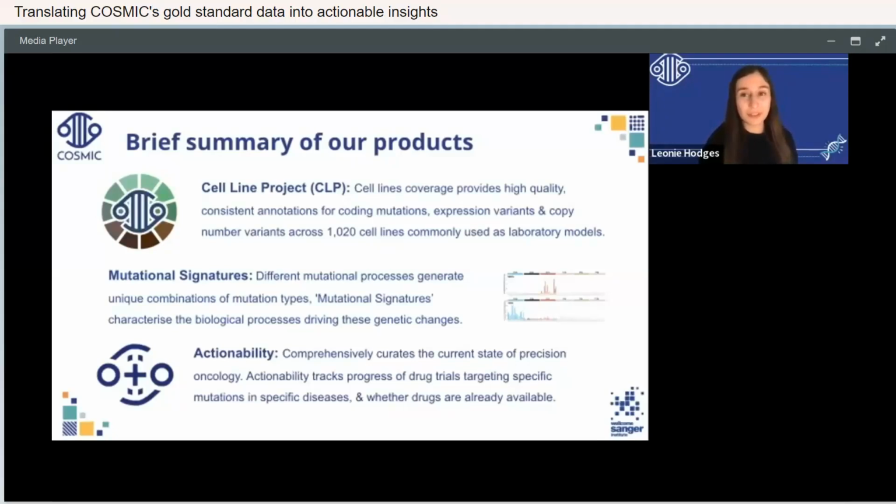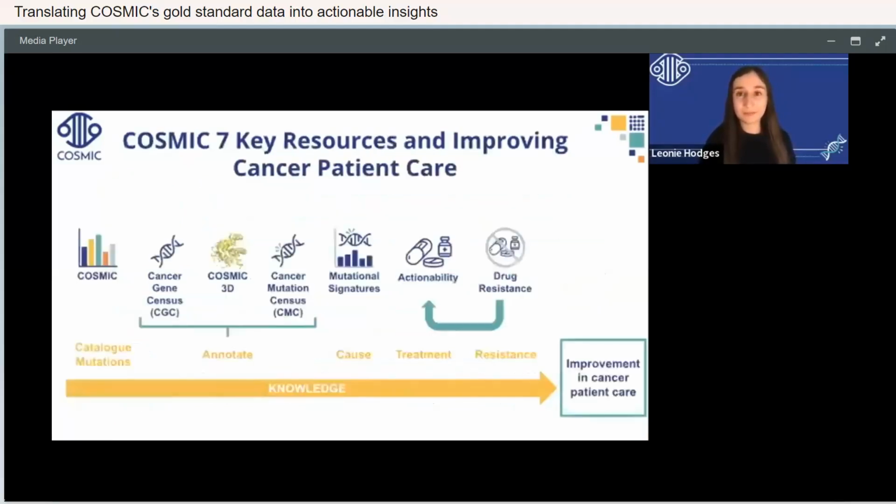Different mutational processes generate unique combinations of mutational types, and these mutational signatures characterize the biological processes driving these genetic changes. And last but not least on this slide, we have actionability, which comprehensively curates the current stage of precision oncology. It tracks the progress of drug trials targeting specific mutations in specific diseases and whether the drugs are already available or not. These products all play a role in achieving the overall goal of COSMIC.